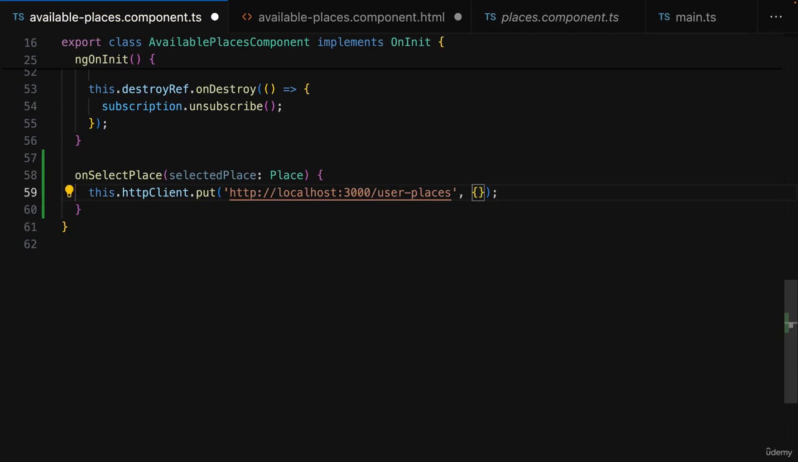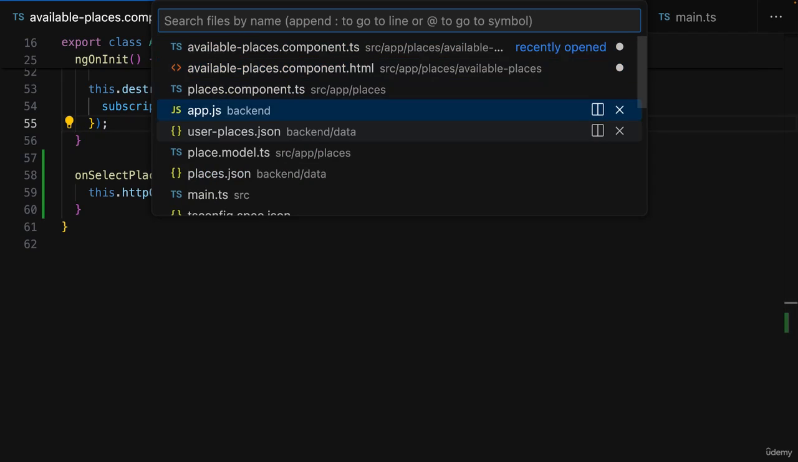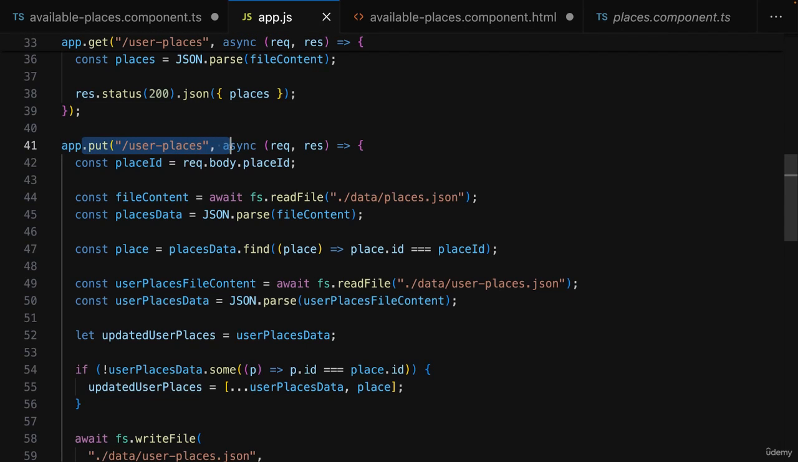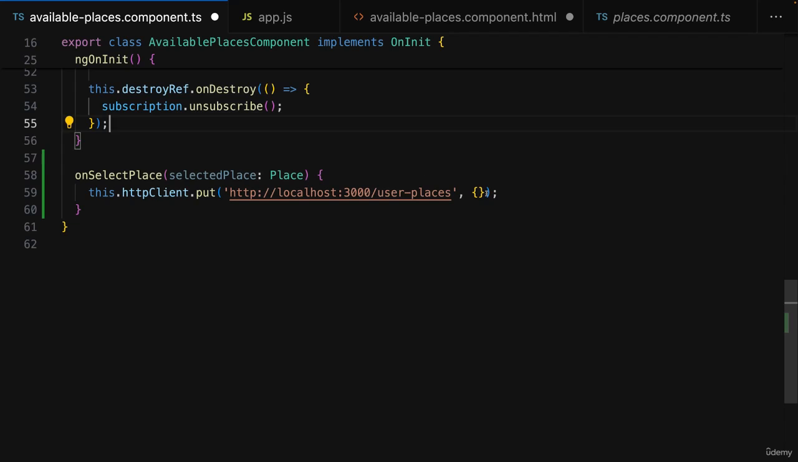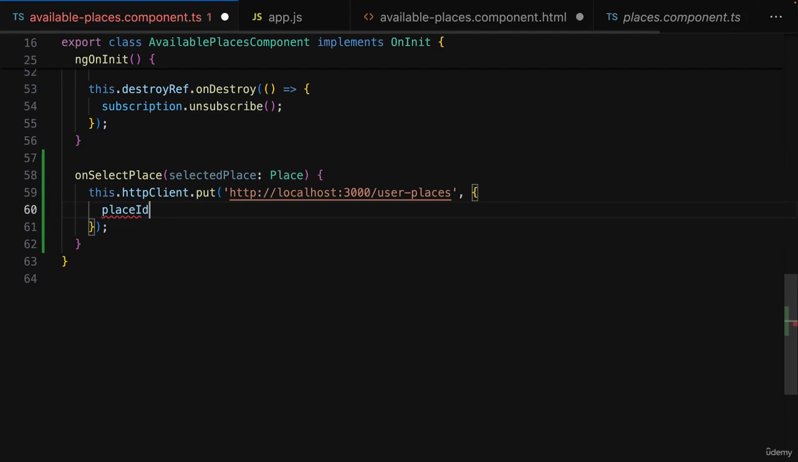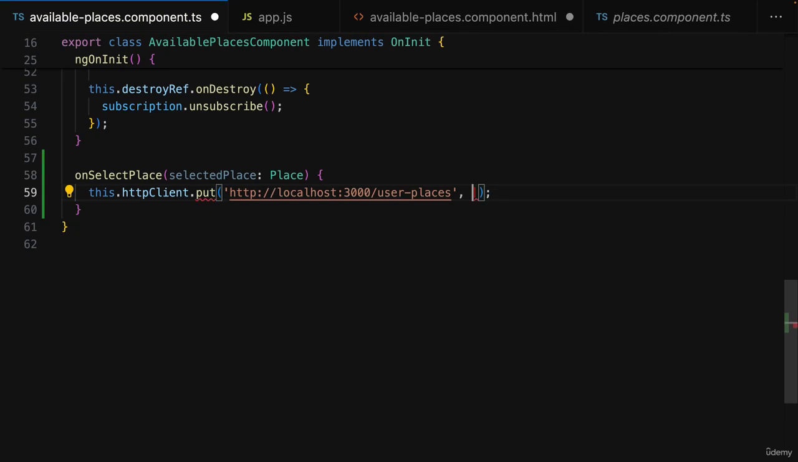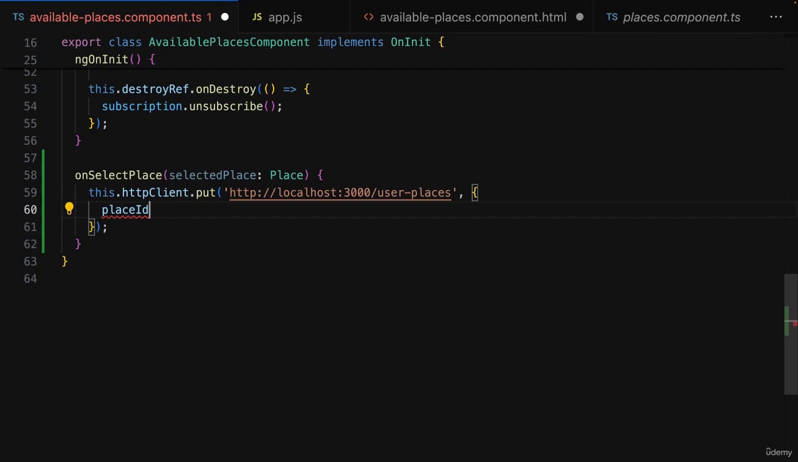Now, put then also needs a second argument, which is the data that should be attached to that request. Now, you could attach an empty object if you have no real data you want to send, but in this case here, this route expects a request body that contains a place ID. So, in the Angular code, you should add a placeId key to that object. And the data you send here, by the way, doesn't have to be an object. It could also be an array. But here we need an object. And that object should have a placeId property.